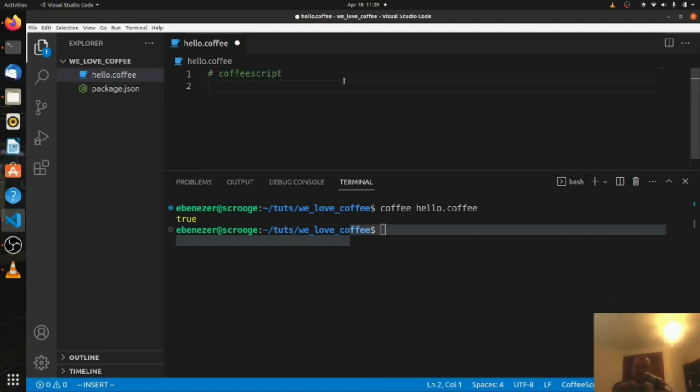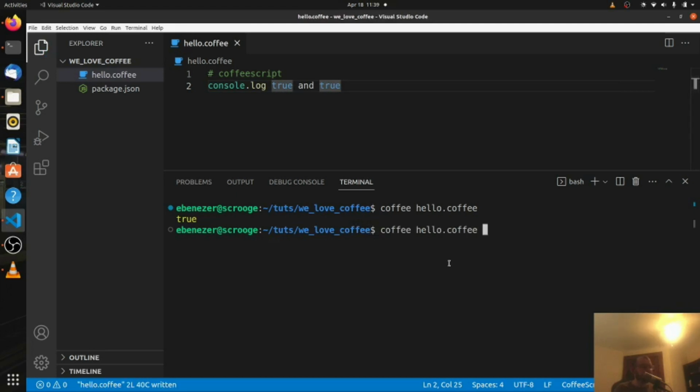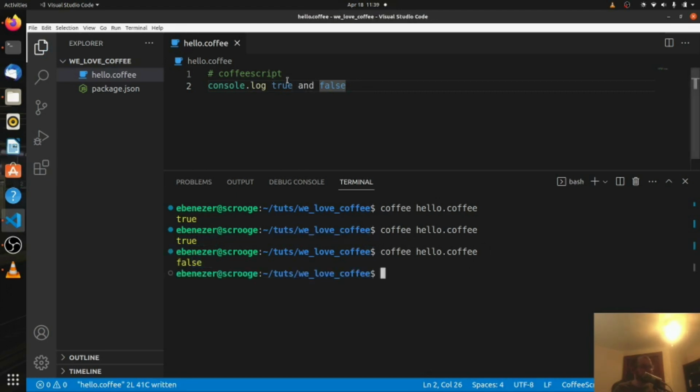In CoffeeScript, again, it's a lot easier than that. Better, above TypeScript and ES6 in my opinion. We can say something like console.log, and then we'll say true and true. Instead of the double and signs, the ampersand signs, we just say and like that. So true and true should be true. Let's log it. Yeah, true and true is true. Now let's do true and false. Like this. Save it. Run it. We get false, because both of these have to be true in order for the and statement to be true.